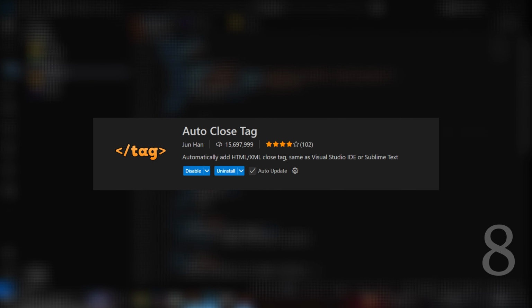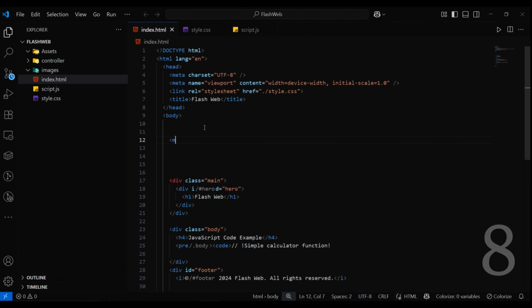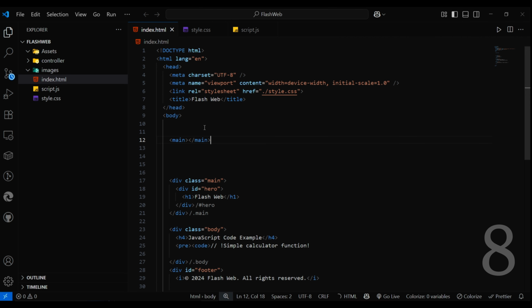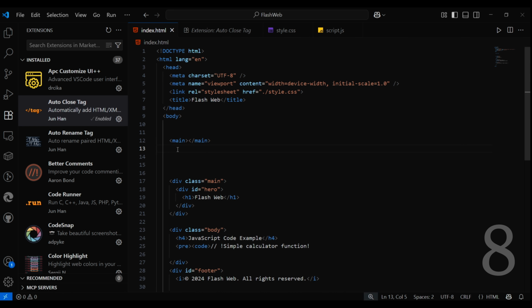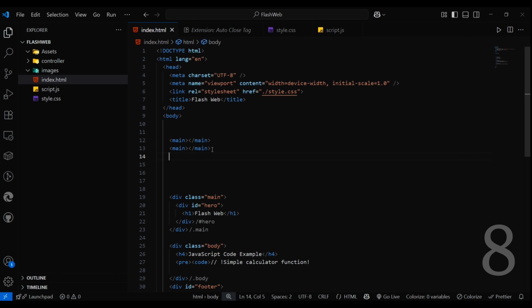8. Auto Close Tag. This extension boosts your HTML/XML coding speed by automatically adding closing tags as you type. When you enter a div, it instantly inserts the closing tag for the div, making it easier to code faster.